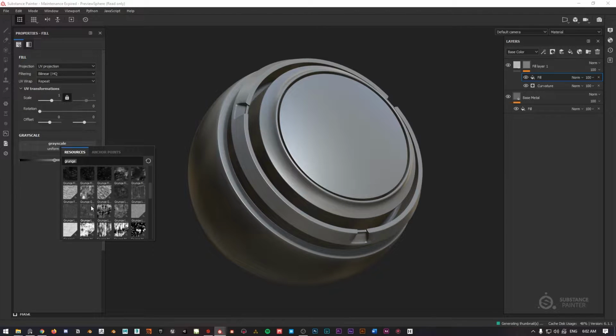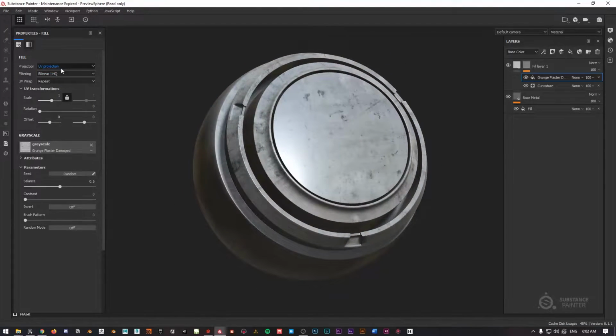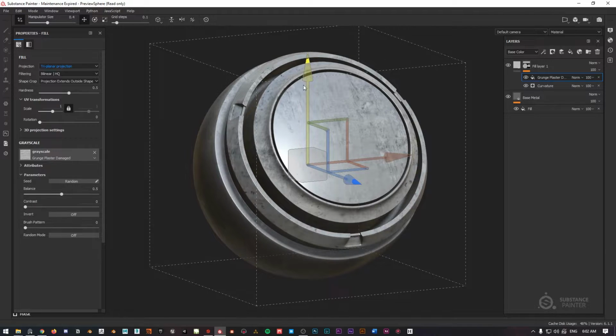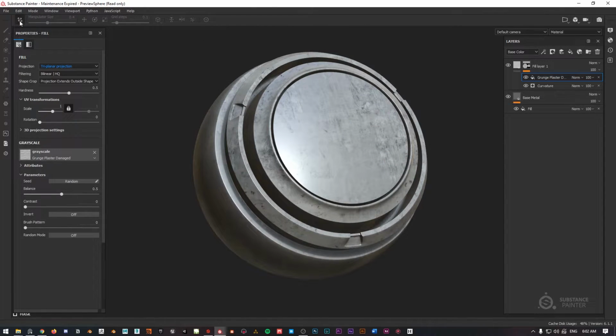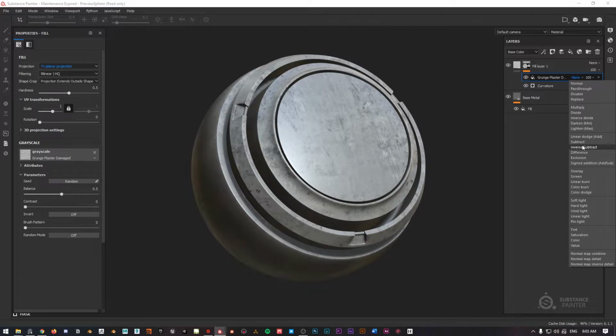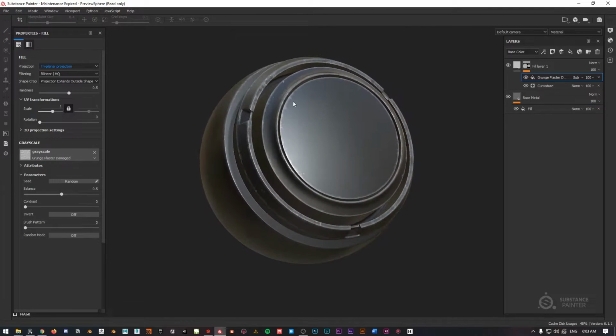Let's go and select any of these nice grunges here. Maybe like this one. Go to projection, and we're going to go with triplanar. All right, and let's hide the handlers, and just go here, the manipulators. On the grunge, let's go to the blending mode and go to subtract. There you go.